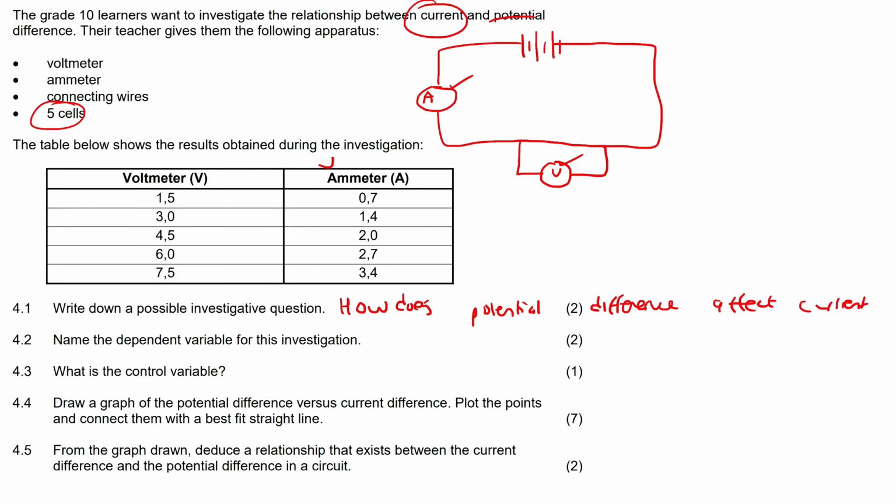Because we know that this one with the voltmeter, that's potential difference, and then this one here is current. So how does changing potential difference affect current? This one says name the dependent. So now you've got to be careful.